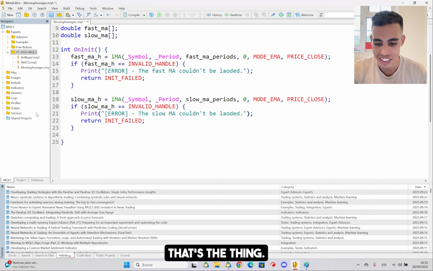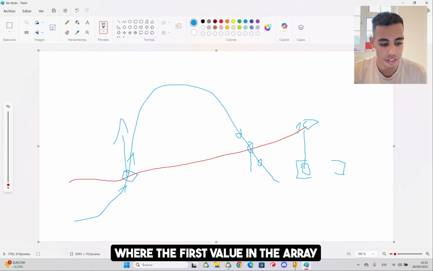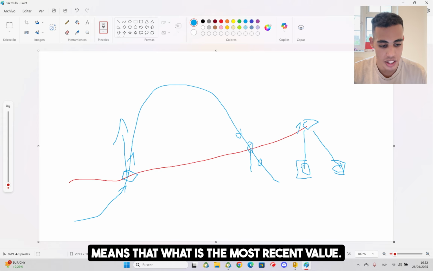In an array, the last value in the array will be this one. I don't want this. I want it so that the first value in the array is the most recent value, and the next one is the second most recent, and so on. To do that, we just need to call ArraySetAsSeries.